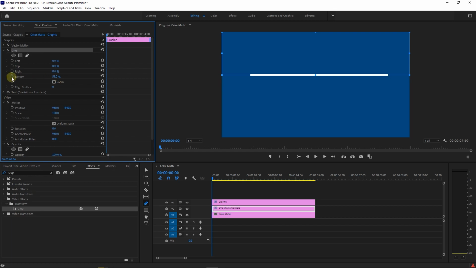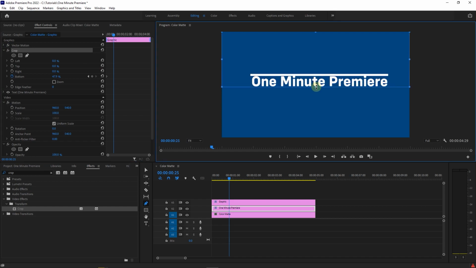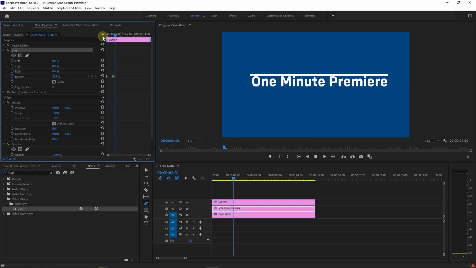Now click on Stopwatch next to bottom to create a starting keyframe. Then move the playhead a little forward, and click on the crop to see the handles and preview, and drag the bottom handle until you see the text. This will create the second keyframe. Now our text transition is OK, and it's time to create transition for the line.